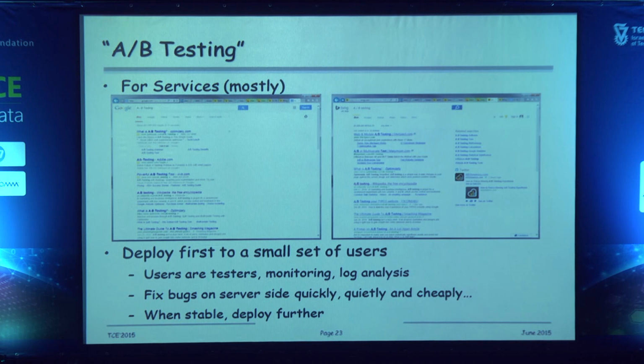Since everything is on the service side, you can have a small amount of your users switching to the new version of the software and then see if everything goes well, doing monitoring and log analysis. If everybody's happy and there are no major problems, you gradually move everybody to the new version. So this changed dramatically, from a testing point of view, the amount and the type of testing that you do up front.